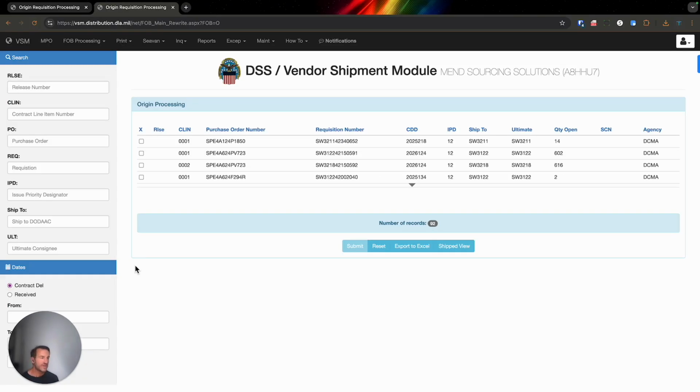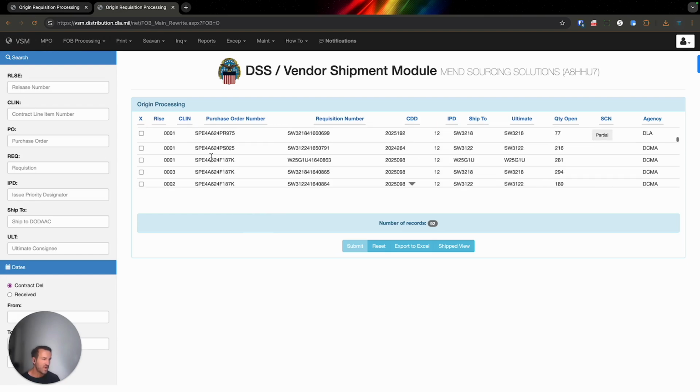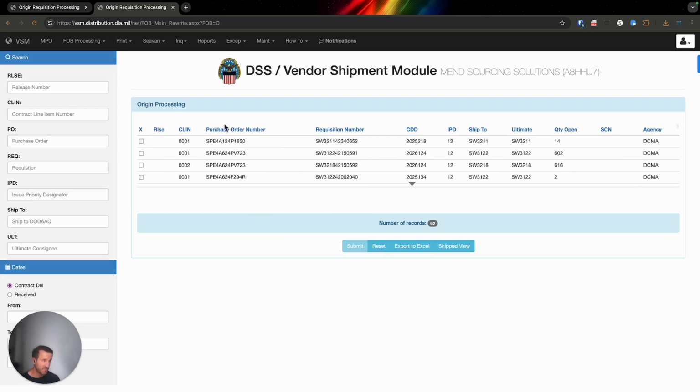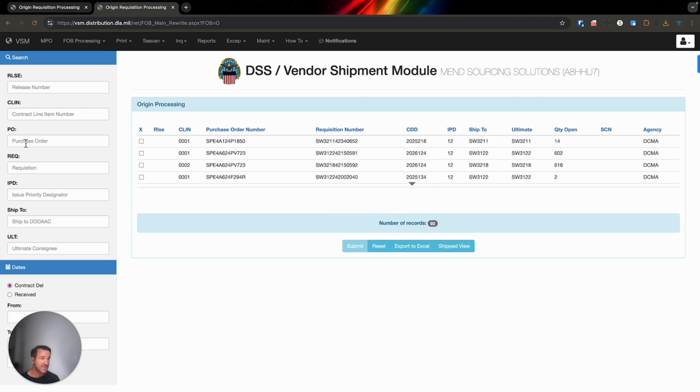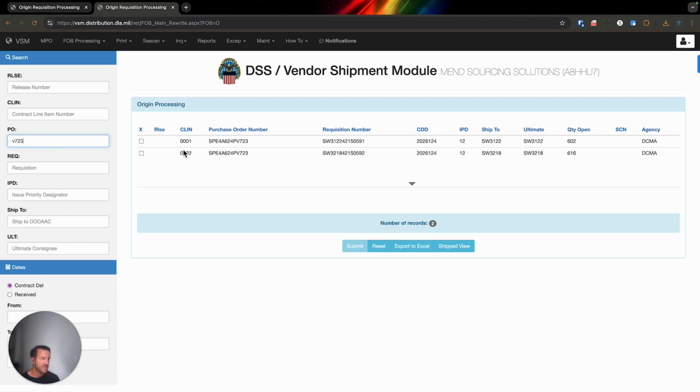All right, so I've already logged into VSM here. As you can see, this is VSM. It's going to give you a list of all of our contract line items for the solicitation, or the purchase order number. Now, I can go through here and find it myself, or I can just type in the number under the PO section, purchase order right there. Let's just say I want to type in V723. Great. It'll show me the two line items that are there, how many need to be shipped out. Right here, there's open of 602 and 616, and it gives you the contract number as well, and where it's going to be shipping to, as you can see here.